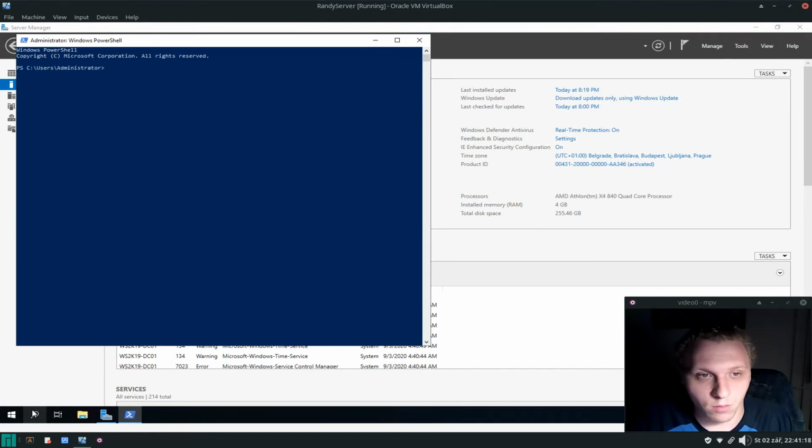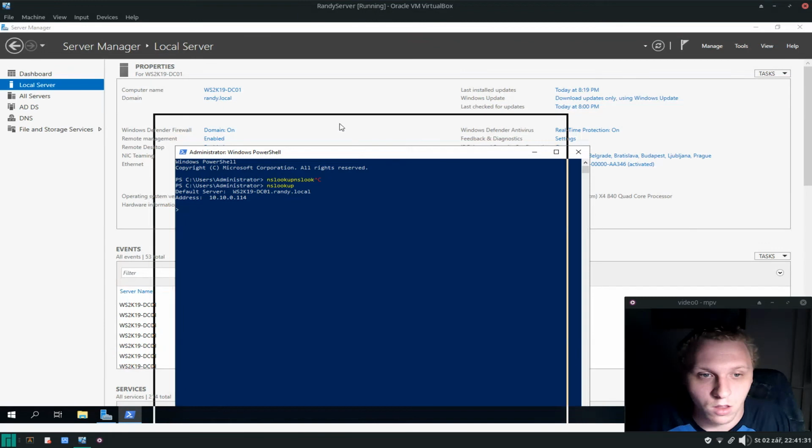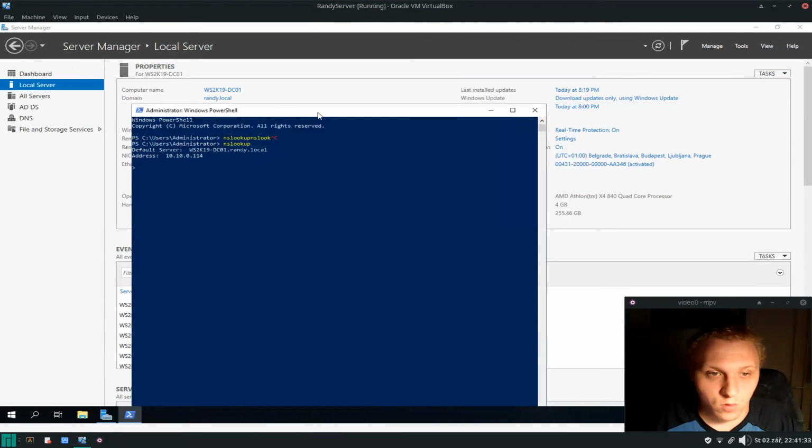Maybe it wasn't working because of IPv6. So let's do nslookup. Oh crap. nslookup, and yeah, there we go. It now works. So you should disable IPv6. So now it will work both ways.